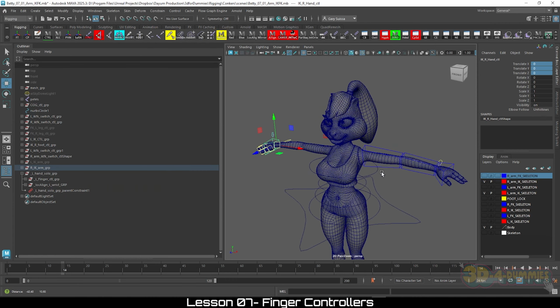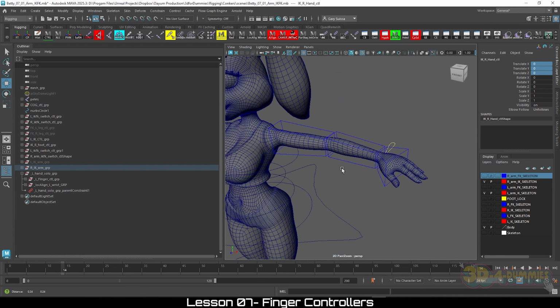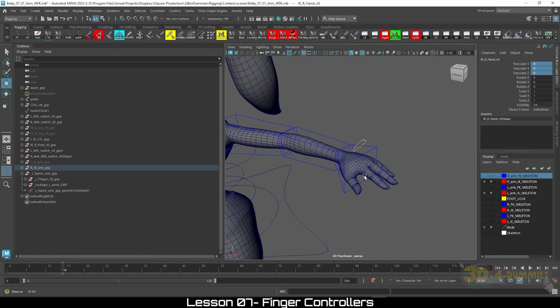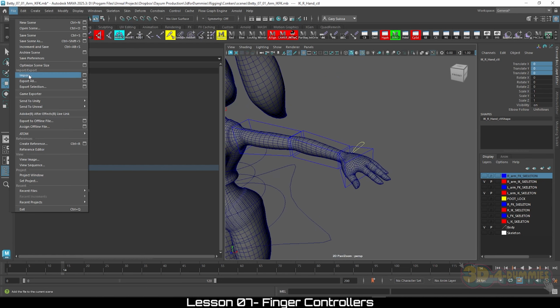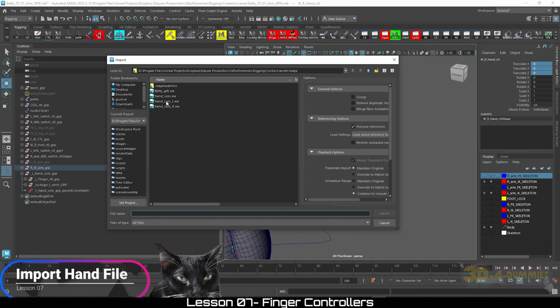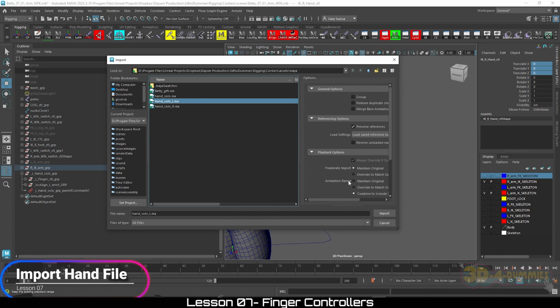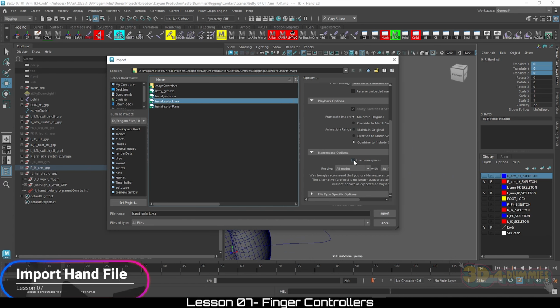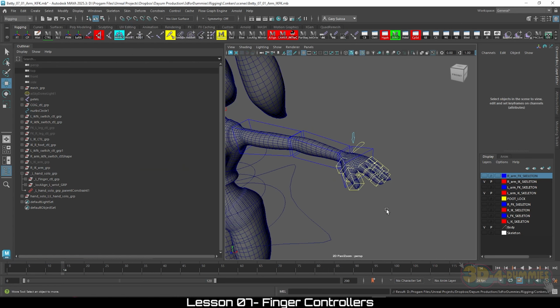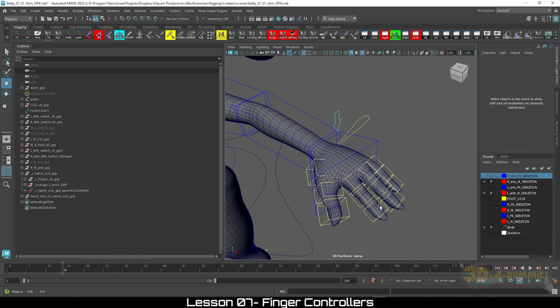All right, so let's import the hand on the left side. File, import, and hand solo to the left, right? I'm actually going to use a namespace for right now and import. And we'll do the same thing again.